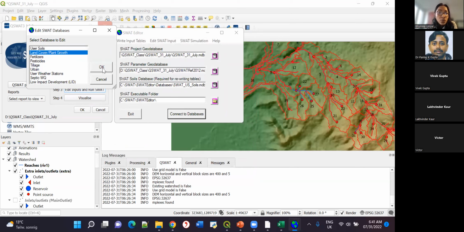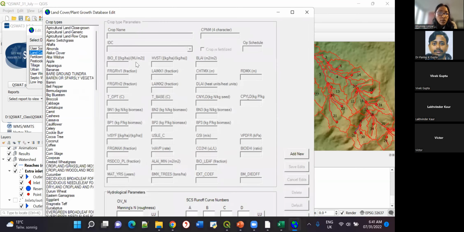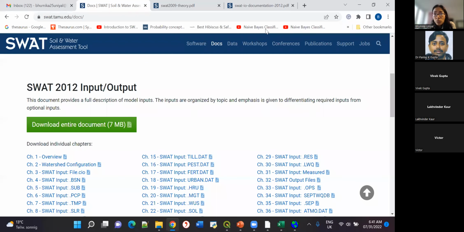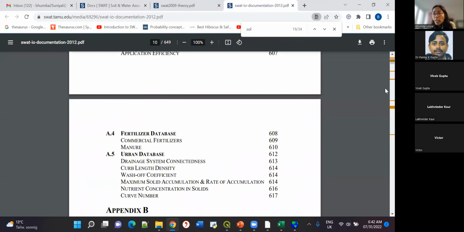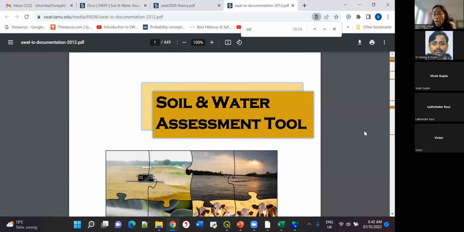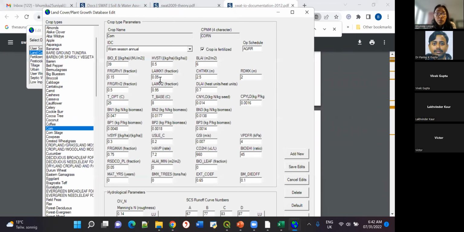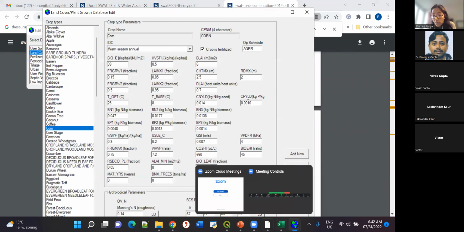Then here you could open the land use, land cover, or plant growth database. Here, say for instance, I wanted to see the parameters corresponding to corn. If I hover over it, you would also get information and the maximum and minimum value of that particular parameter. For more information, you could go to this SWAT input output documentation, and here you would have more information about the specific soil parameters and specific plant parameters. Say for instance, let's see HVSTI.